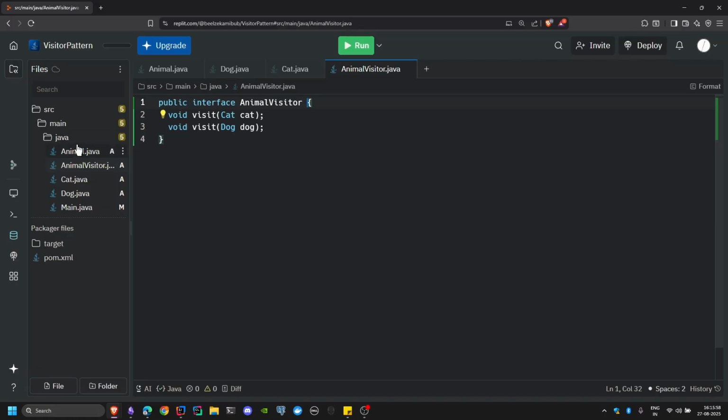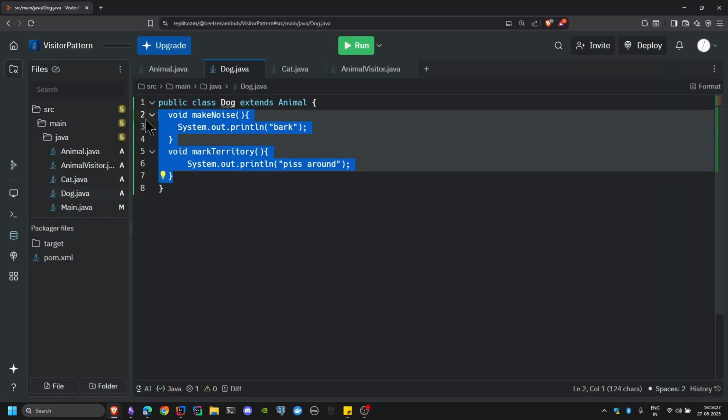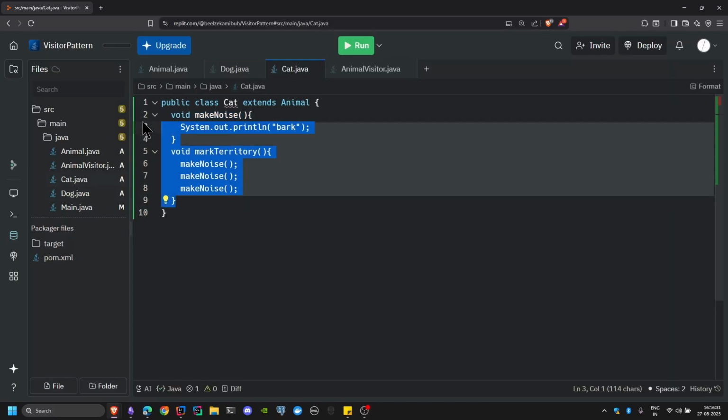Anyways, we already have an animal class, but let's update it. I will create another method and I'll call it accept, and it's just going to take an animal visitor, and I'll remove these. So now my abstract class only needs this one method. And I can remove this logic from here. I can remove this logic from here.